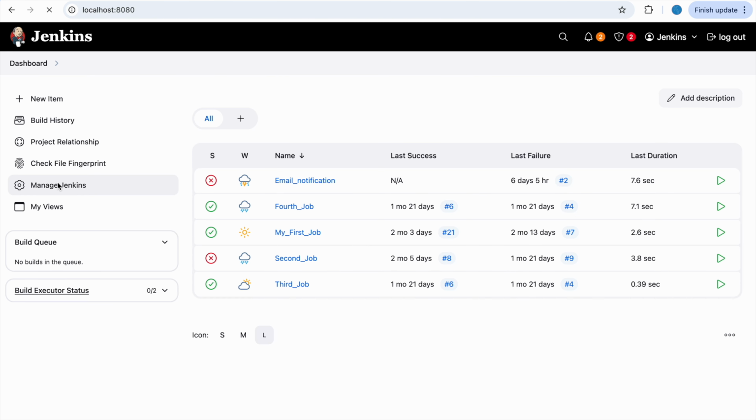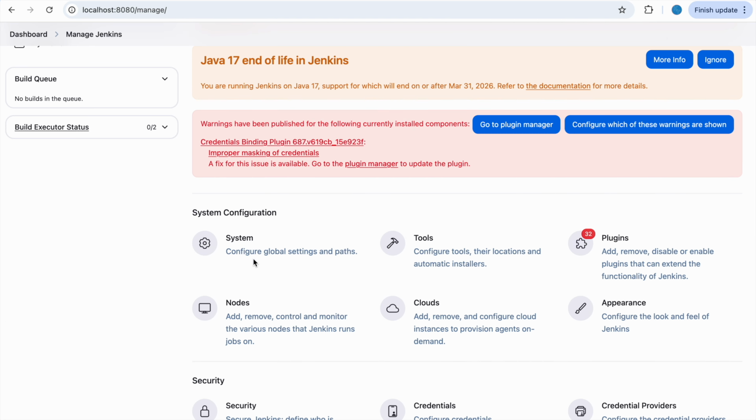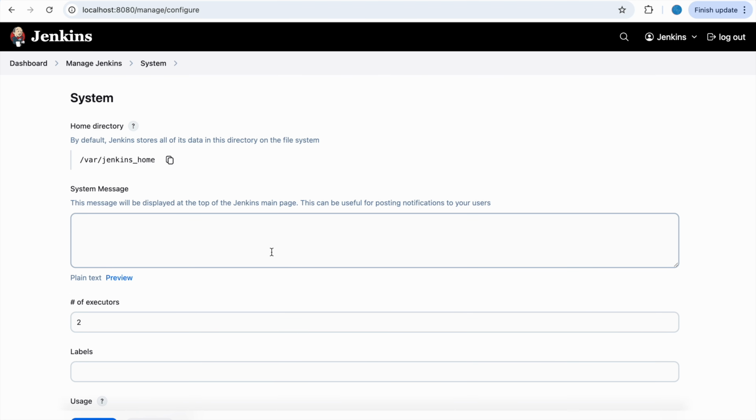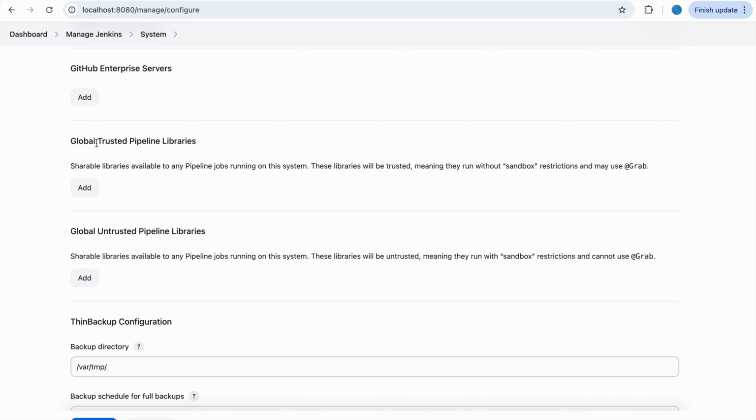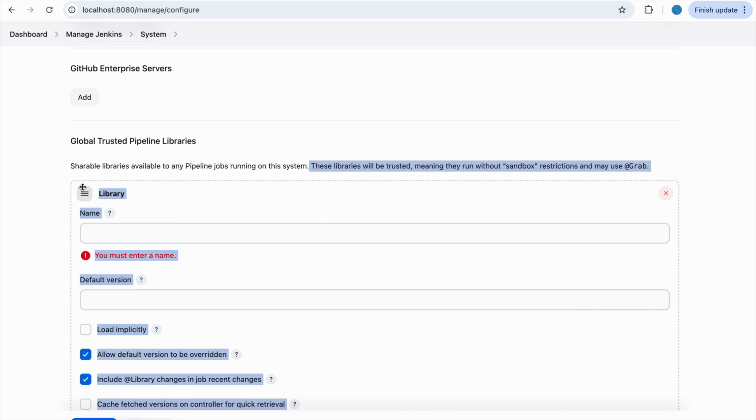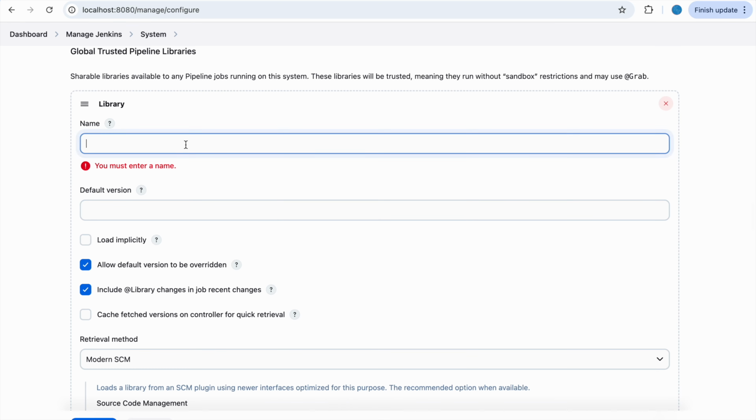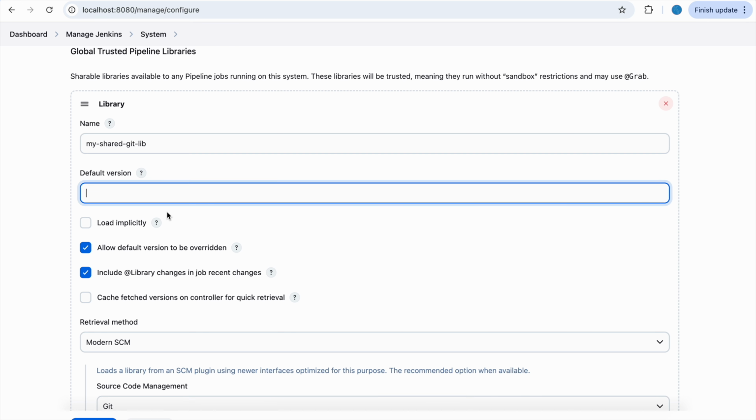Now let's go to Manage Jenkins, System. Inside System you can find the shared library configurations. So let's go to the shared library heading. Under the heading Global Trusted Pipeline Libraries, you can add your shared library. Let's add one. Here the name you can give according to your choice. Here I'm writing, let's say, my shared git library. After that, for the default version, you need to pass your branch name. Here I'm passing main.